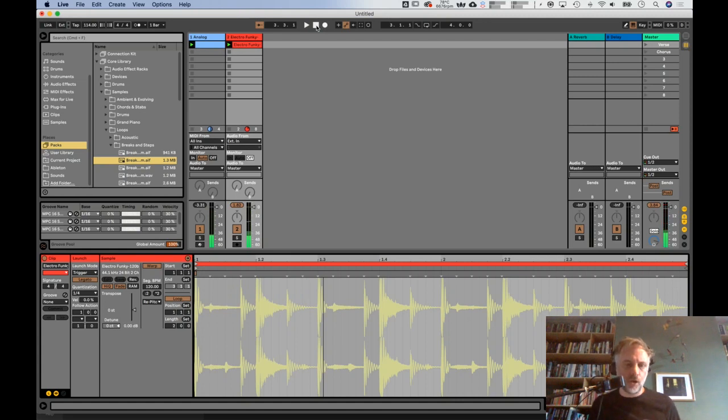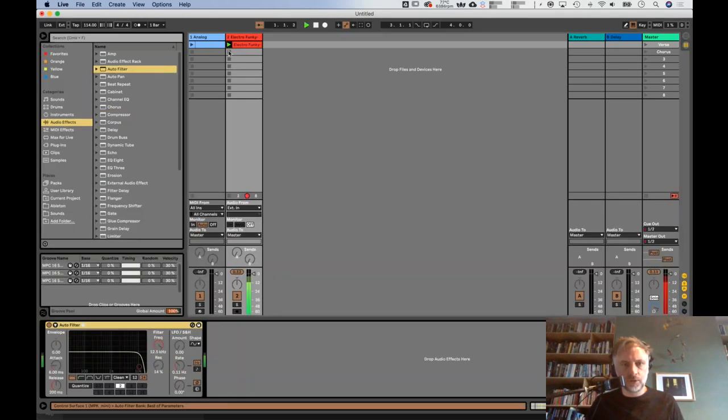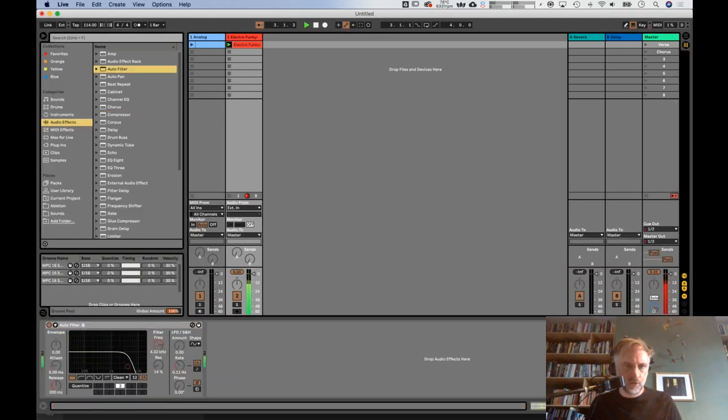You might find it useful to have some hands-on control over what's going on. So for example, if I drop a filter on my loop track there, so let's go for audio effects, auto filter, drop that onto the drum loop. Got some nice filter effects there. It's dead easy to map that to a control on your controller keyboard.